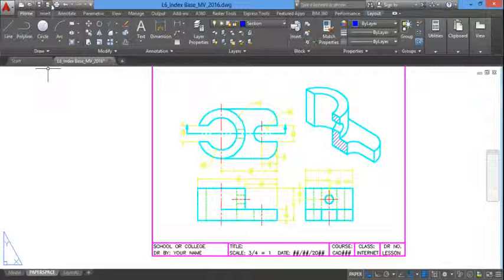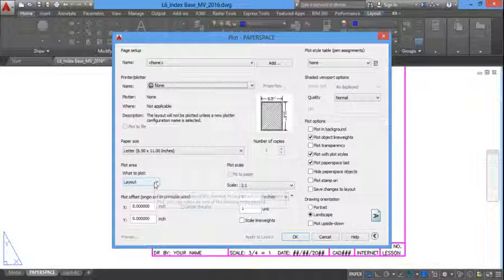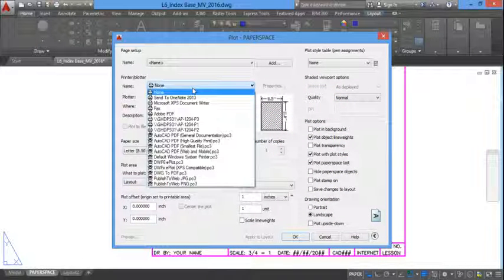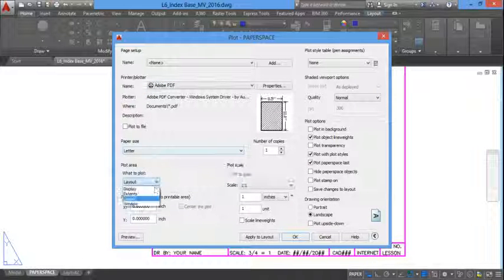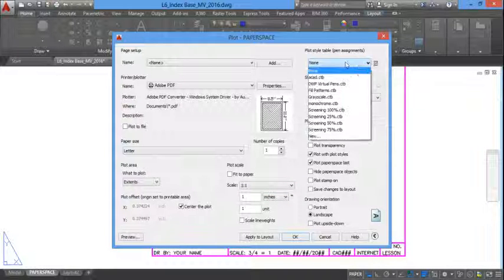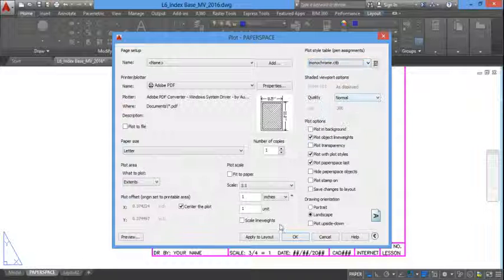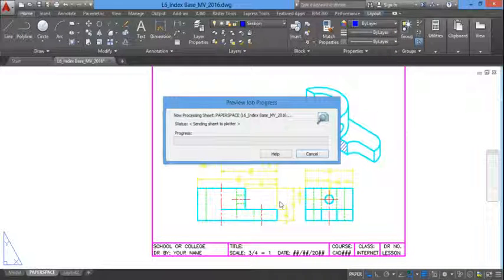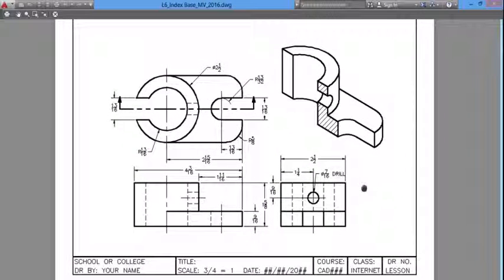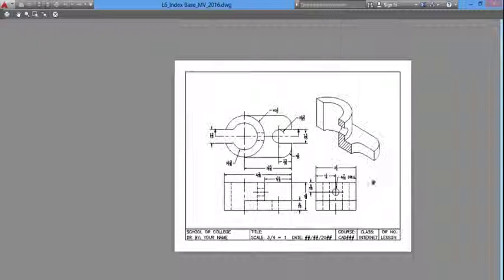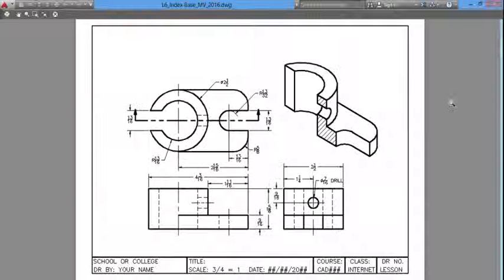Let's print this out because I needed to take a screenshot of this anyway. PDF. Letter is good. Extents. Center of the plot. 1 to 1. I want monochrome to remove all color. Apply to layout, preview. That looks wonderful right there. I'm going to screenshot this for the Canvas page. Okay, screenshot.